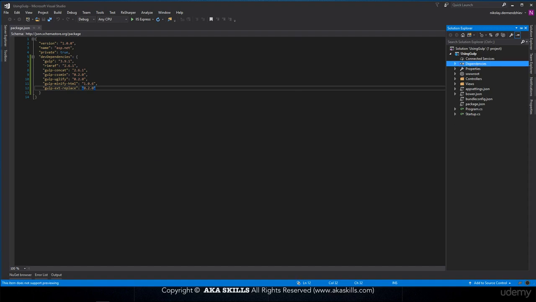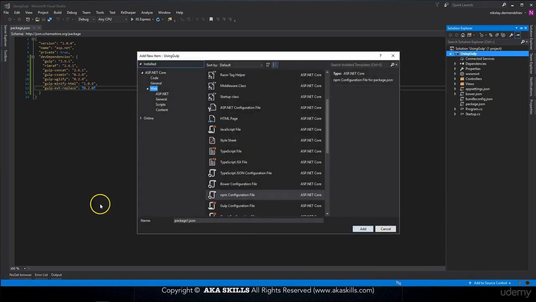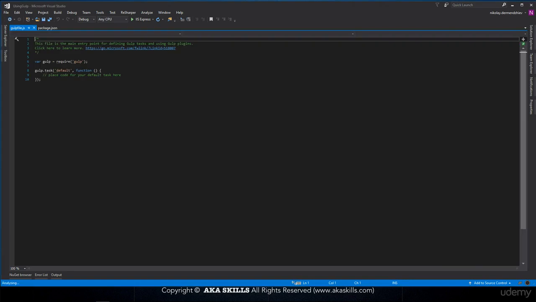So in the meantime, the next thing that we can do is add gulpfile.js. So coming here, add new item, and this item should be the Gulp configuration file, gulpfile.js, that's fine. Okay, so here we can see that we got some default code in our file. So we got var gulp equals require gulp, that's basically the require.js library. And here we're saying gulp.task default task, and we can place code for default tasks here.